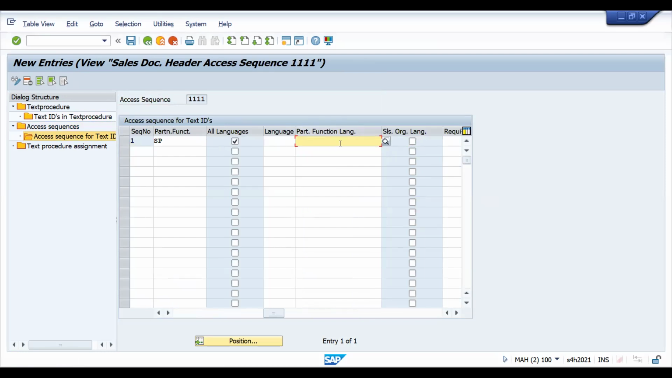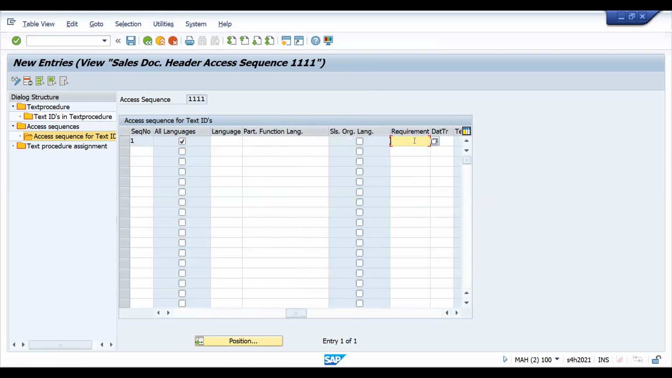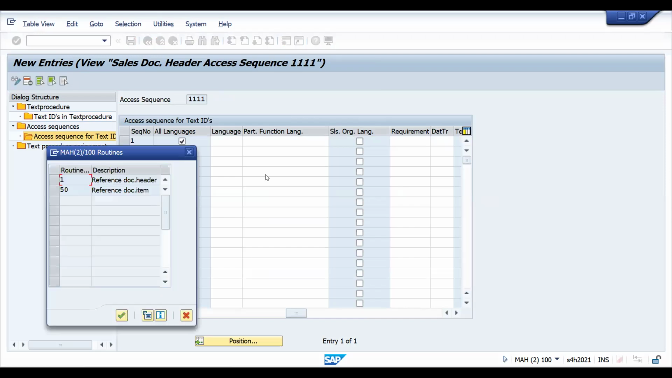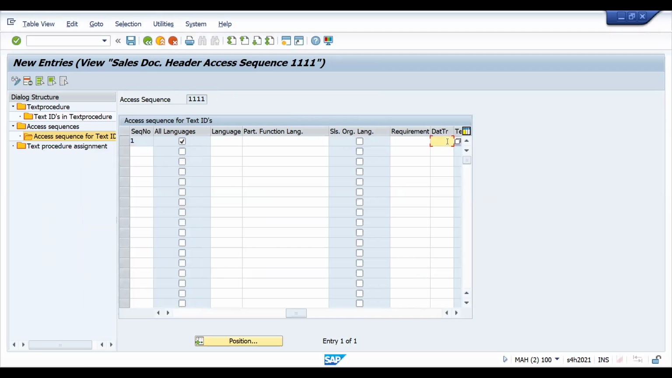This is partner function. If you have a separate partner function that has a separate language, that also will be there. So from the partner function language, it will read. So three options will be there. Next to sales organization language, it will also read this. And you will have requirements like reference document header and item, and data transfer routines also will be there. Now it's not required to go and get into the depths.